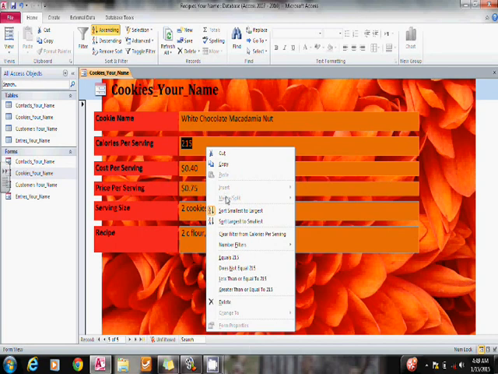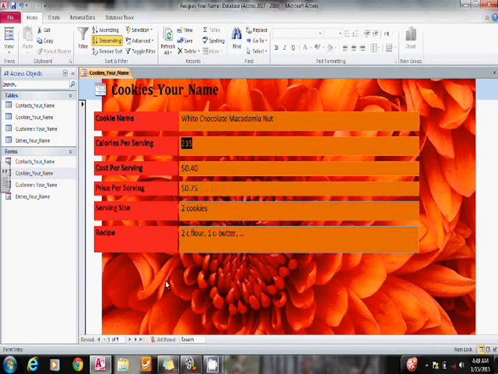Now right click and choose sort largest to smallest. Now you notice our first record is the cookie with 215 calories, and as we scroll through or click through, we get to the least amount of calories. That is descending order. So A to Z, or smallest to largest, is ascending. Z to A, or largest to smallest, is descending order.